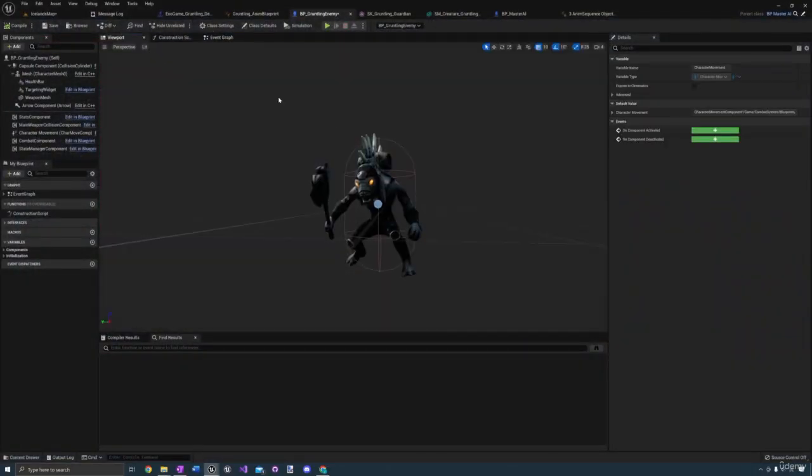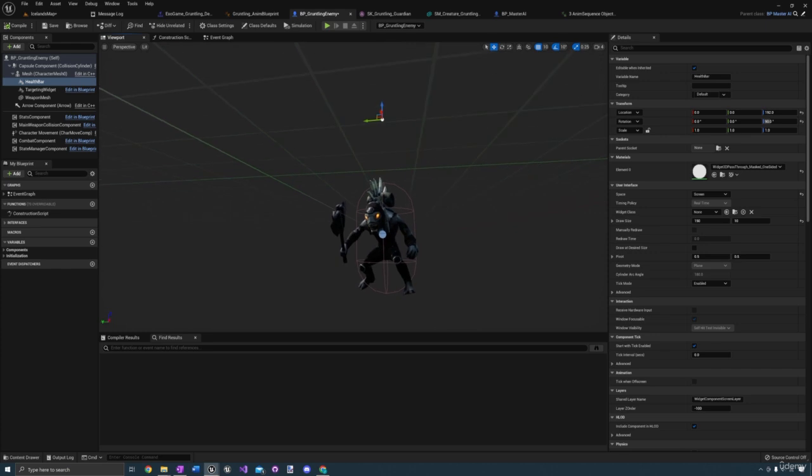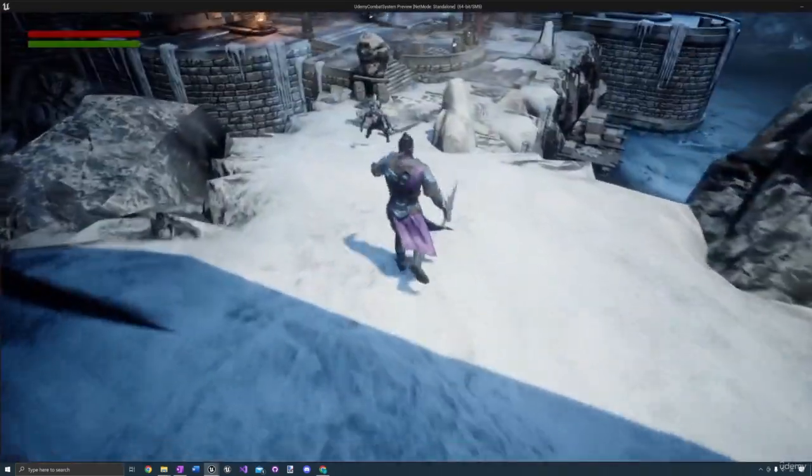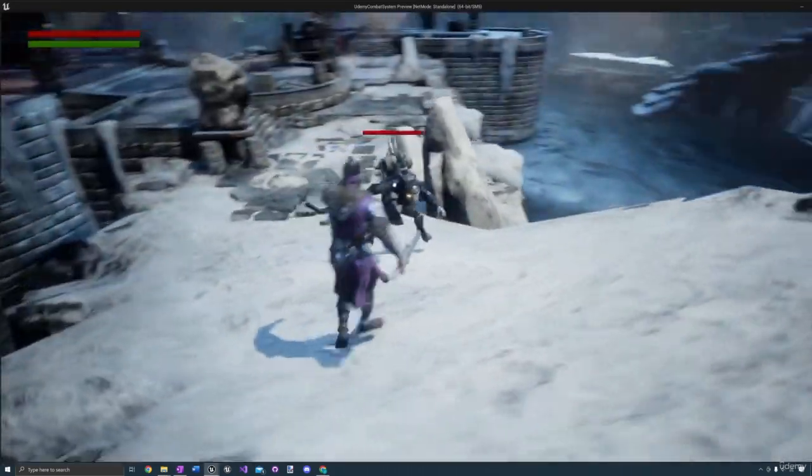Okay, one thing that I noticed that we also need to do is to move the health bar widget down. So that's way too high. Okay, let's see how that looks. Okay, that looks pretty good.